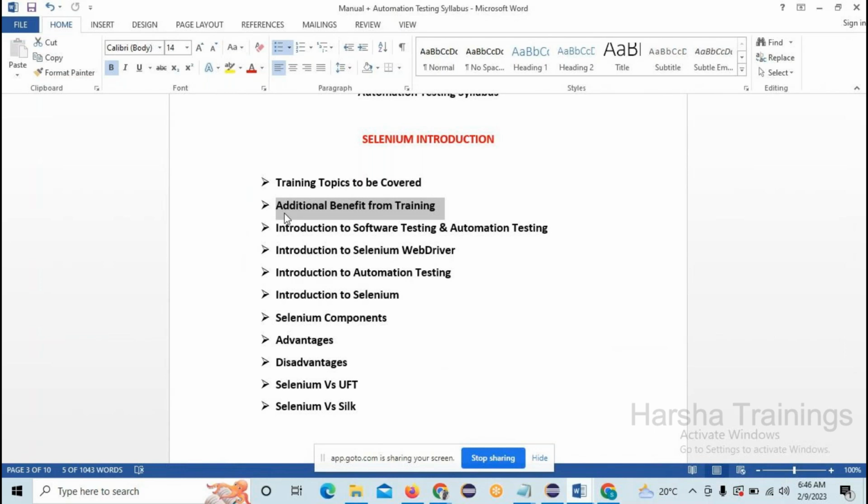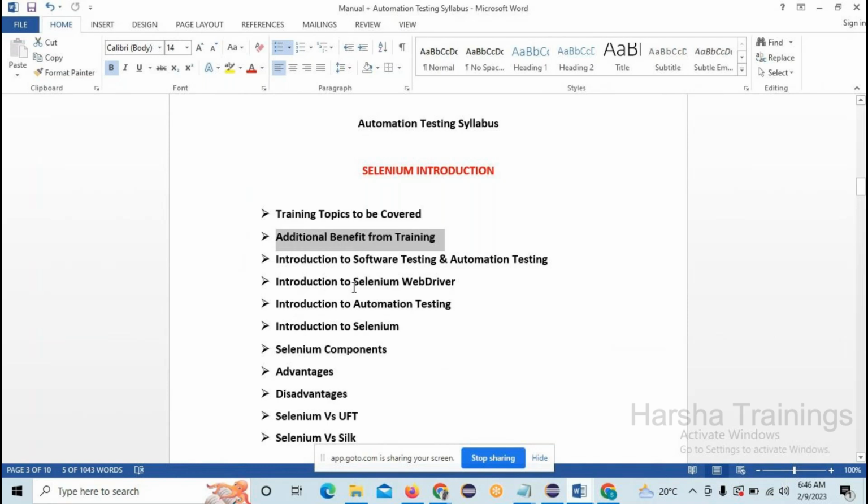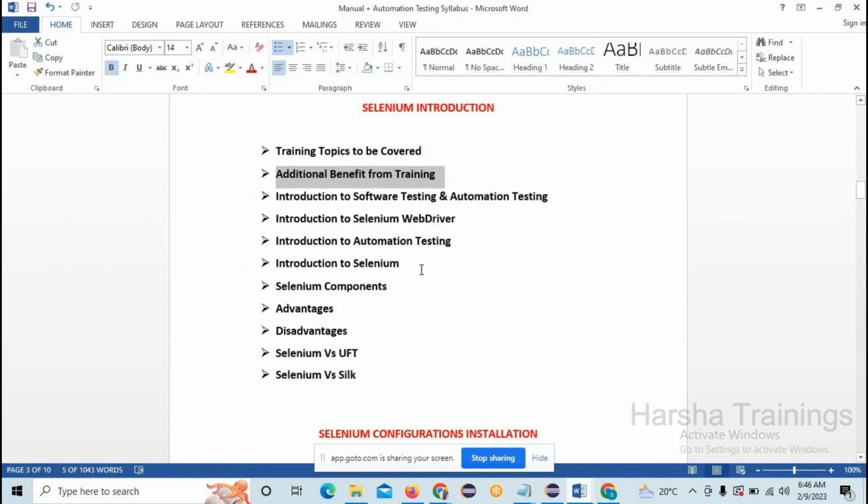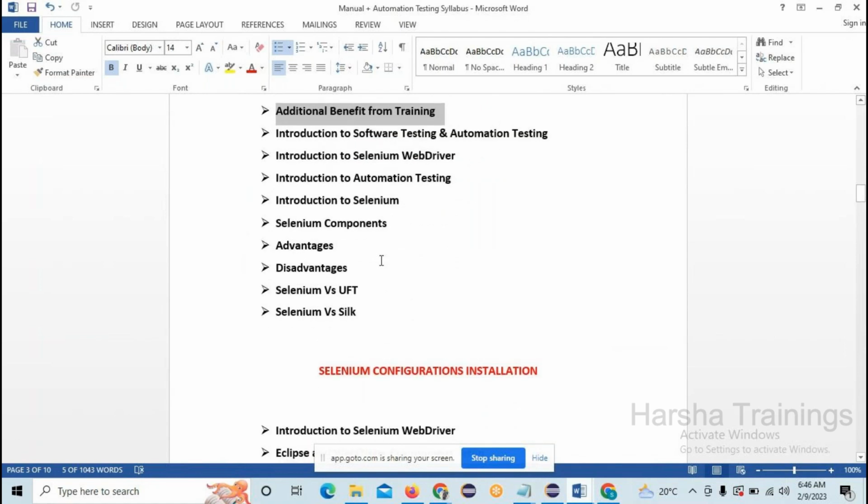Introduction to software testing and automation testing, introduction to Selenium WebDriver, introduction to automation testing, introduction to Selenium, Selenium components, advantages and disadvantages, Selenium versus UFT, Selenium versus Silk.